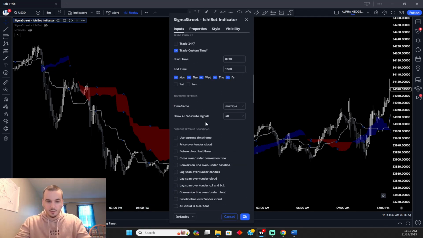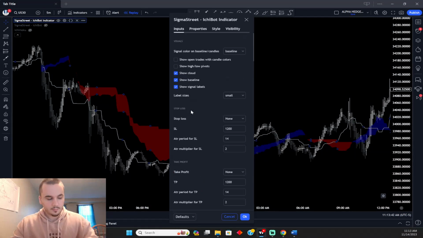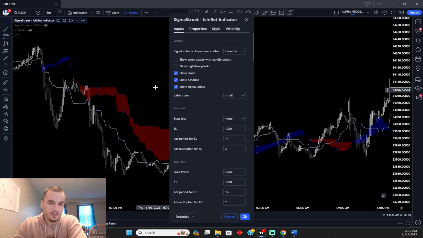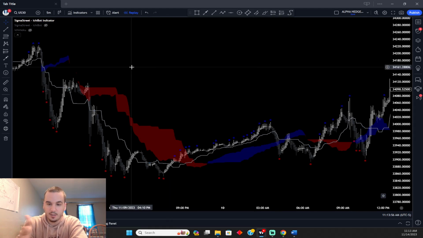However, it is built into the code logic. So I'm going to try to break down everything in this settings panel. This is your visuals section, all right? You could show the high and the low pivots if you want, which is how I represent the lagging span, which is that green line.